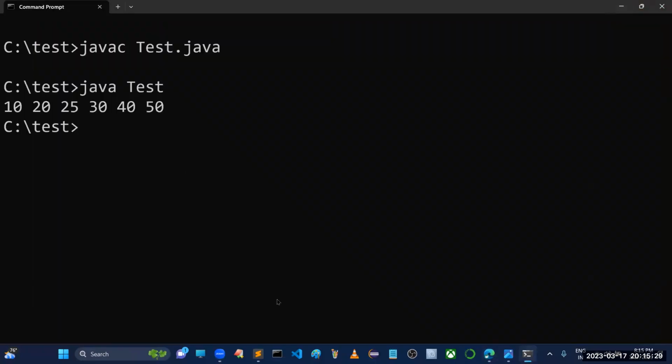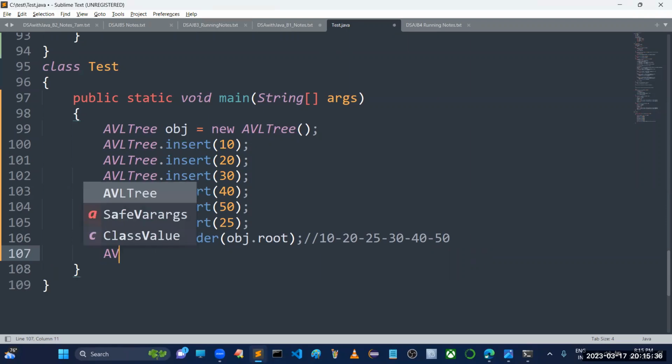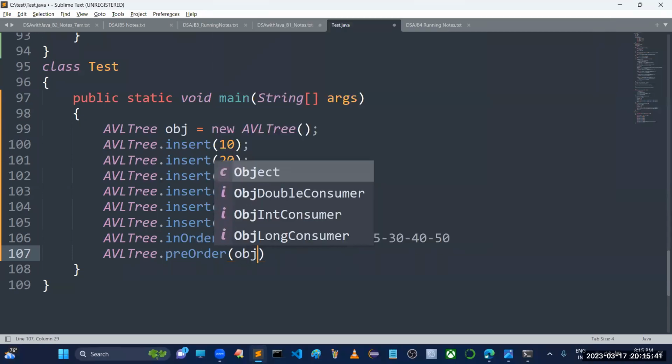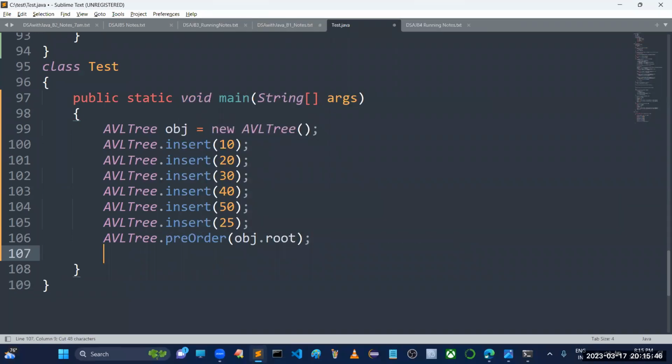So now we will get the clarity, sir, whether the program is correct or not. Now I'm going to print AVL tree dot pre-order of that obj dot root node. I'm going to pass it. Sir, what is our expected output? Expected output is nothing but what? One second. 10, 20, 30, 25, 40. Is this correct?